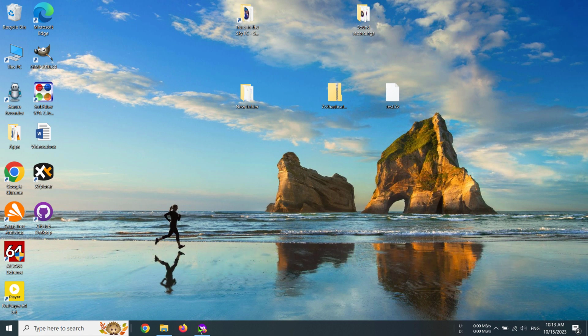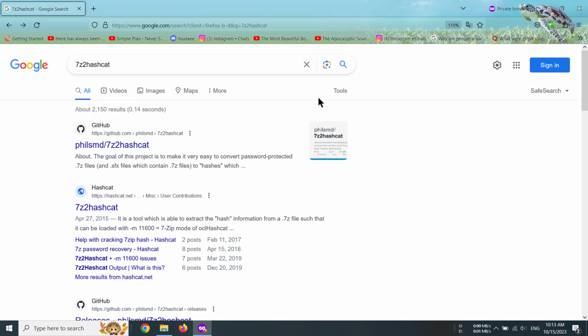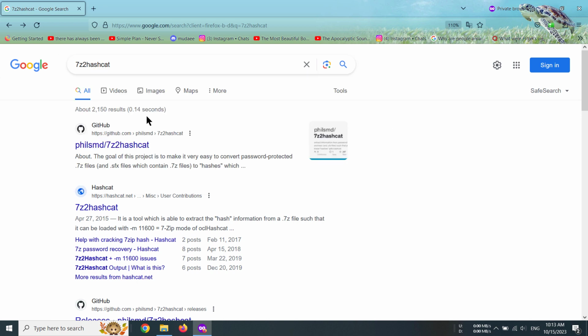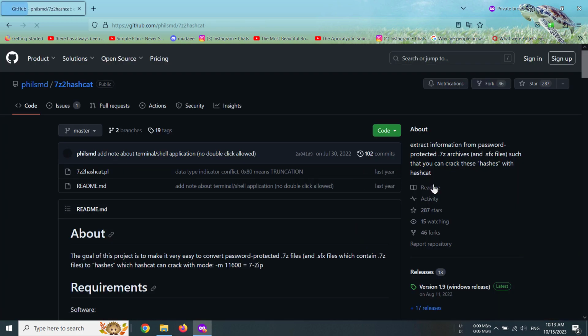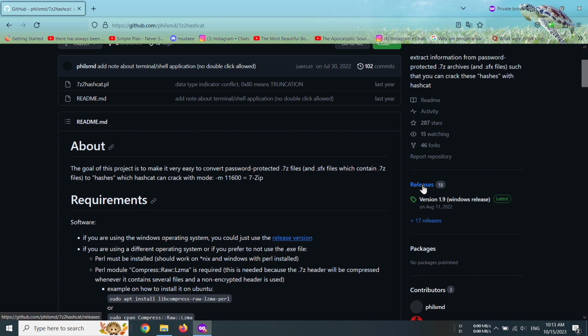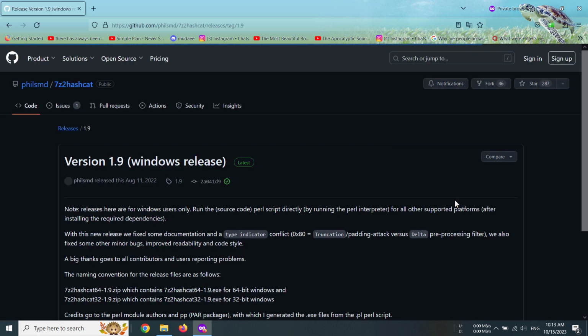First of all, I will go to Google and search 7z2Hashcat. This is the software that we need. After you have searched 7z2Hashcat, you will find the GitHub page. Go to the GitHub page, then go down to releases, and you can see the latest version. For me it is 1.9 at the moment. It can be something else in your case.